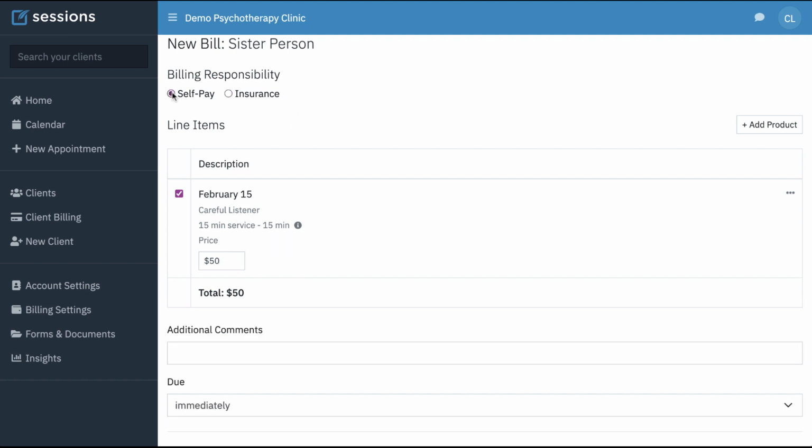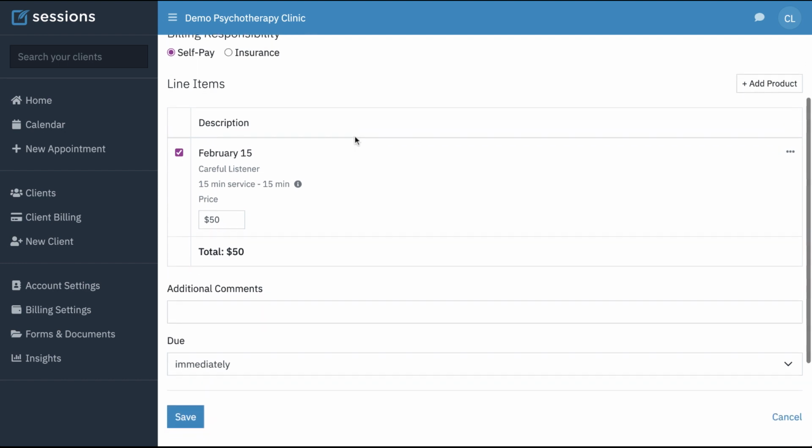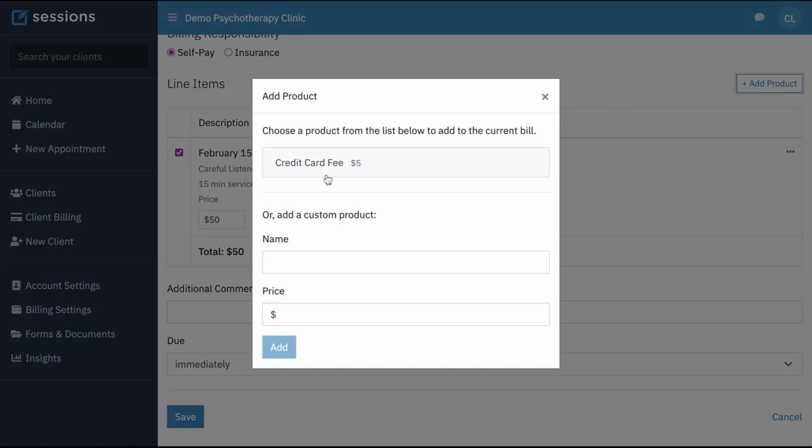We'll do one of each. So the first one I'm going to do self-pay. You can see this is going to default to the price that we had on the service when we scheduled the appointment. If we just save it as is, we can apply a payment toward it. We can also add additional products.